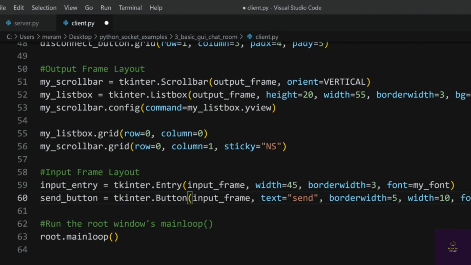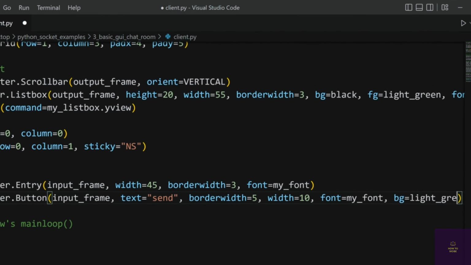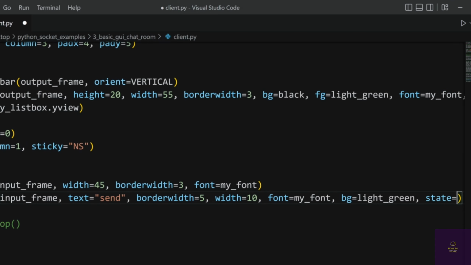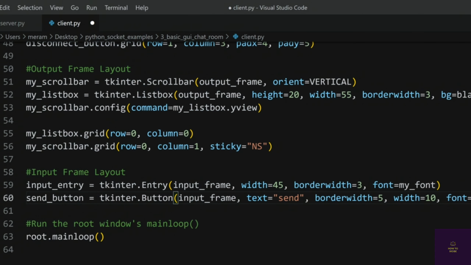And do we need anything else? Let's think about this for a second. Oh yeah, let's set the background color of the button to be the bright or light green. So BG is that light green color we had defined. And then I'm going to set this state to be disabled upon startup, so you can't actually click this button until we make a connection. And now that I have those, I need to put them into the frame.